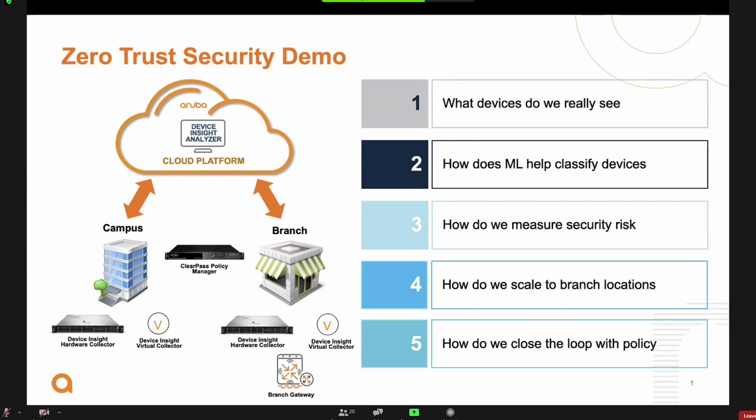Later on in the demo, I'll show you how we can actually scale to branch locations. In particular, for existing Aruba customers that are deploying branch gateways, you can see that we can collect telemetry information directly from the branch gateway and use that for classification and profiling on Device Insight.